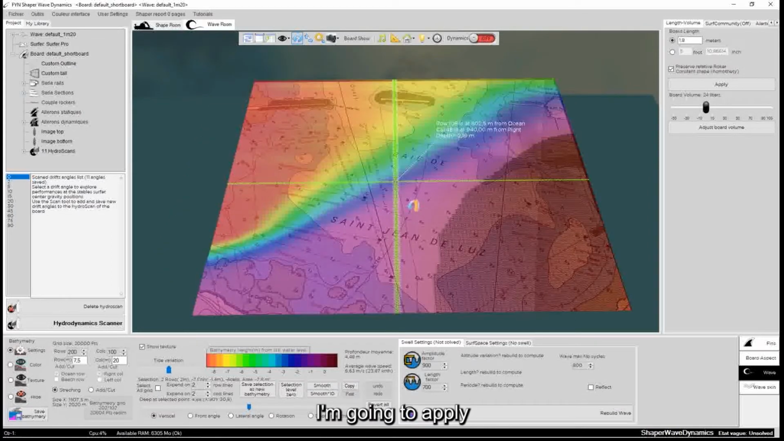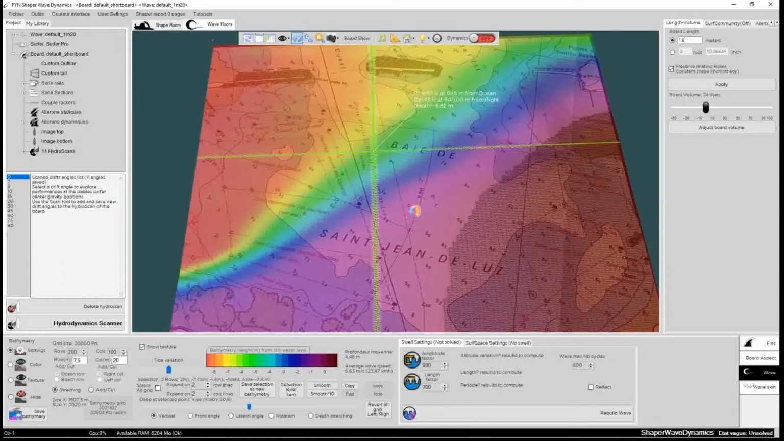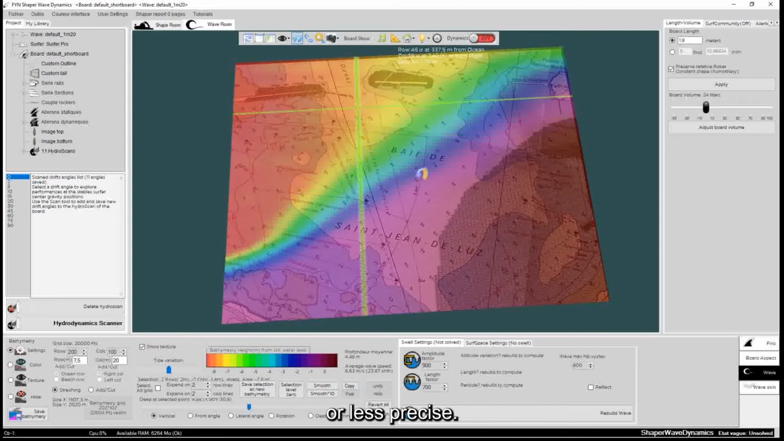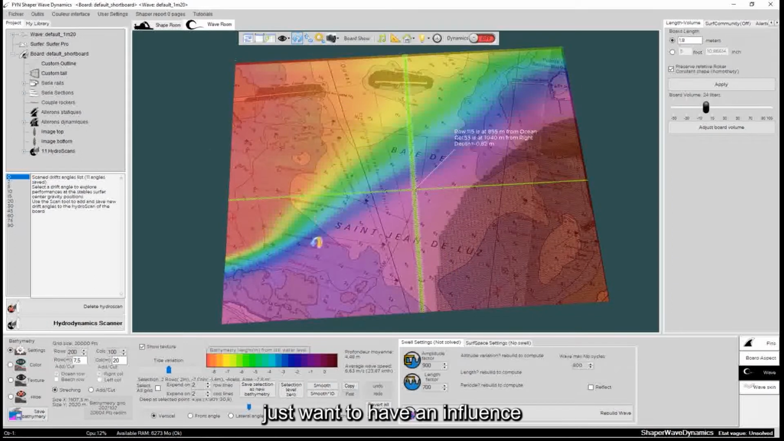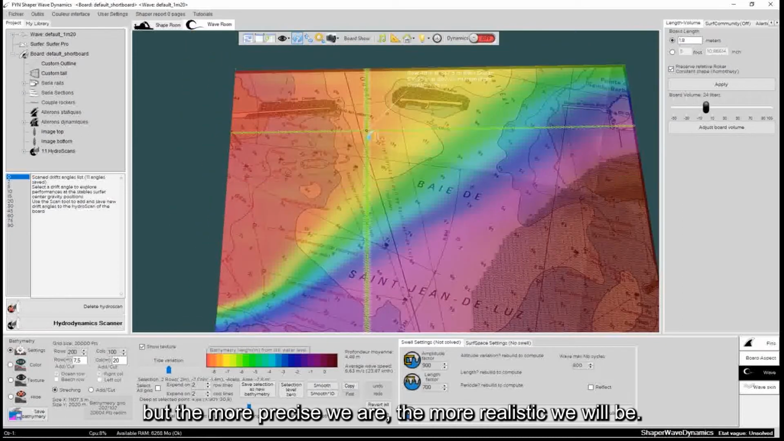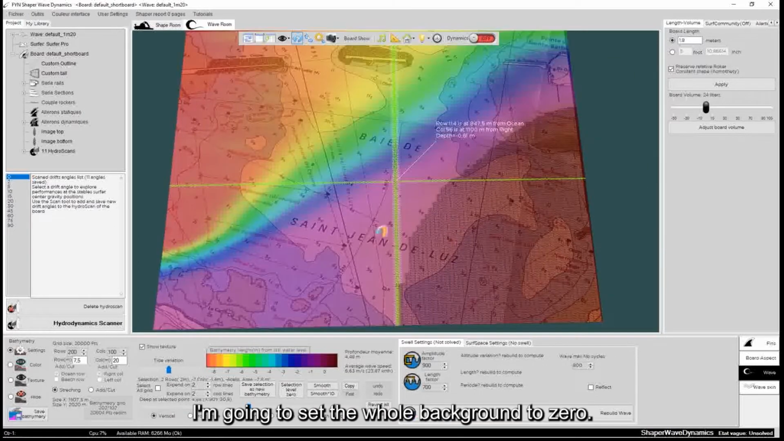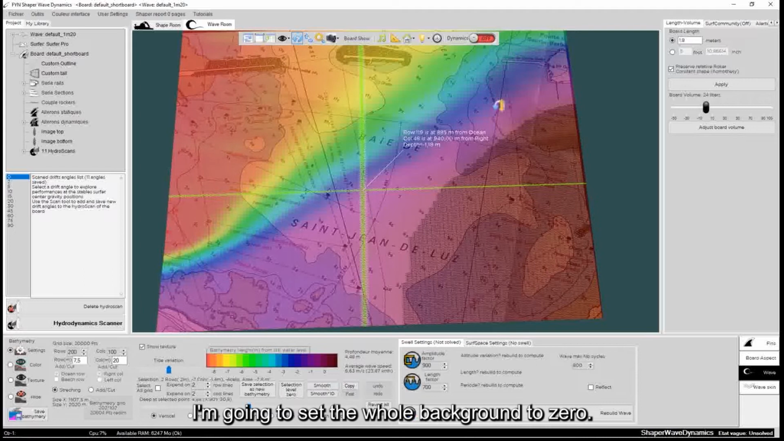Now, I'm going to apply the different depths read on the map. So we're going to do something more or less precise. We just want to have an influence of the swell in the bay. We are not going to be super precise either, but the more precise we are, the more realistic we will be. So then to start, I'm going to set the whole background to 0.